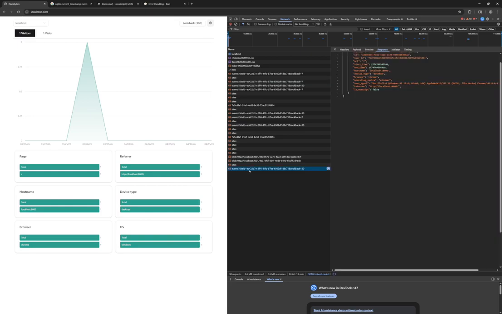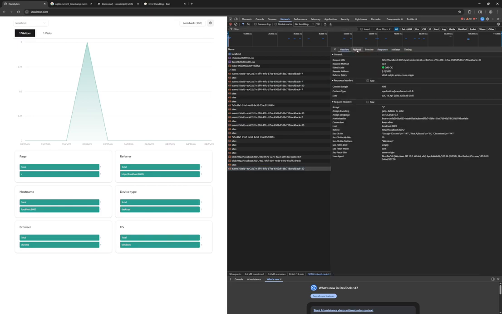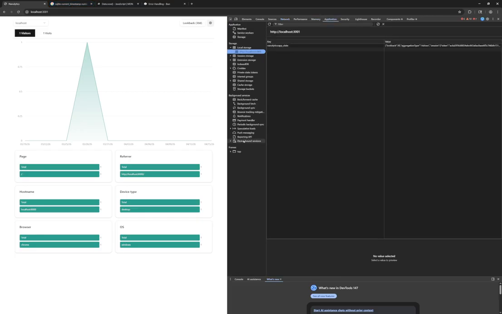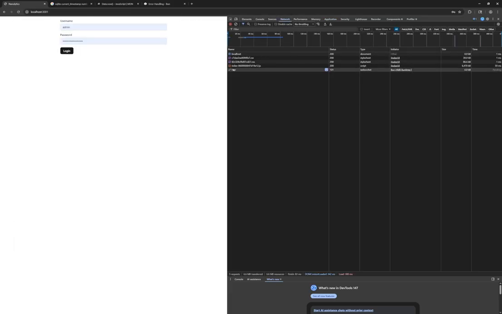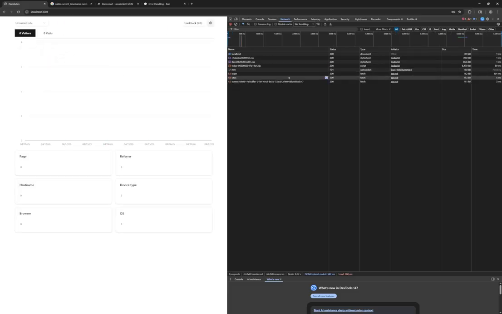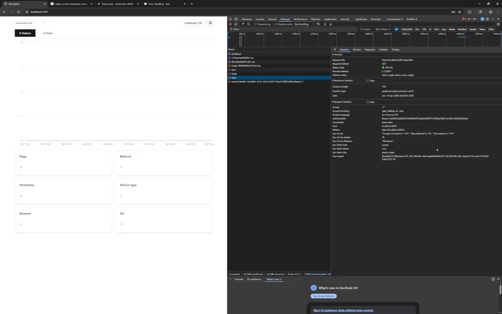The important thing is if we look at these requests, they should be including this bearer token. If I go into the application and delete this and refresh, we get this. If I log in, we get what should be a new bearer token here. Is that new? It must be new.